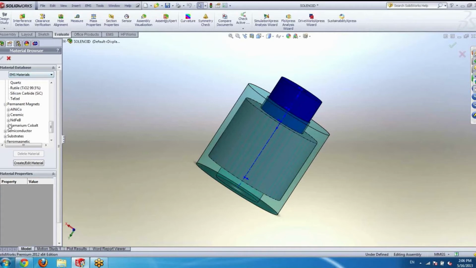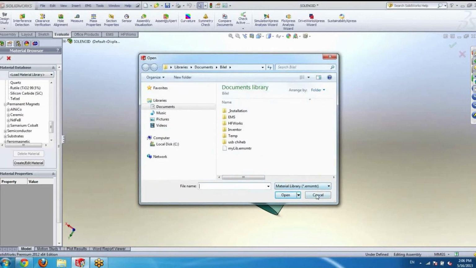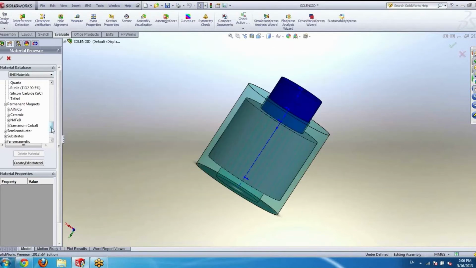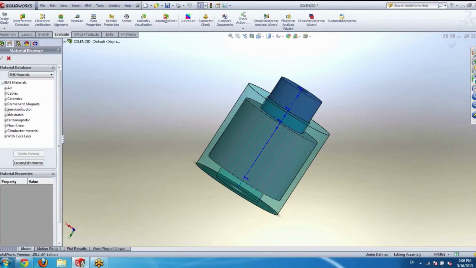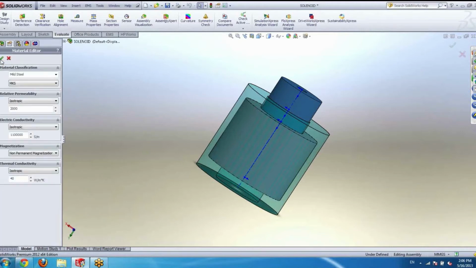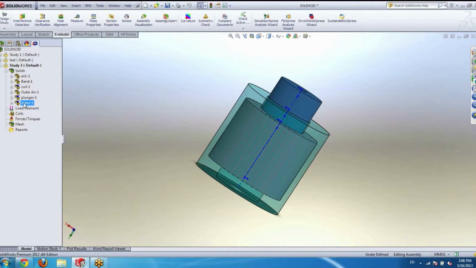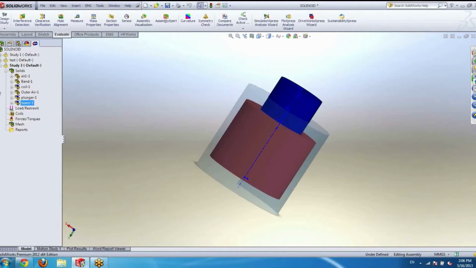Okay, so here in this case, it's copper for the coil, for instance. You notice the blue check mark there. It's saying the material is ready. You can also do, let's say here, if I'm doing the plunger and it's ferromagnetic, you can just copy paste by drag and drop feature. So it's very simple, very easy, very handy.